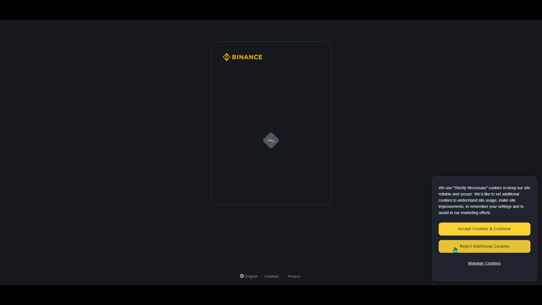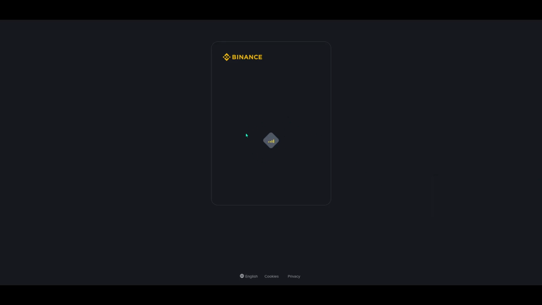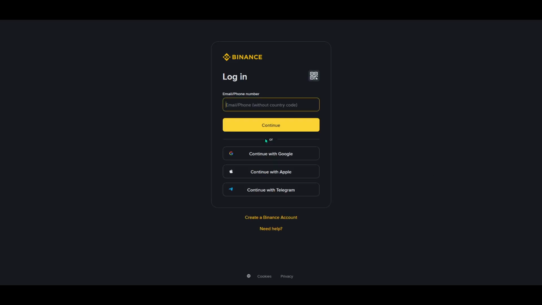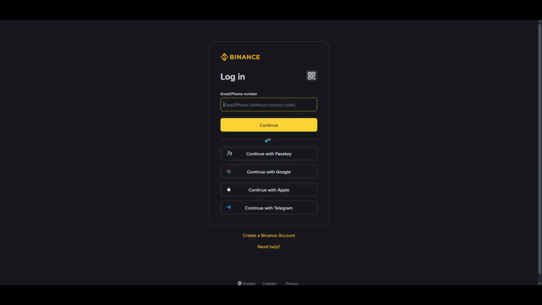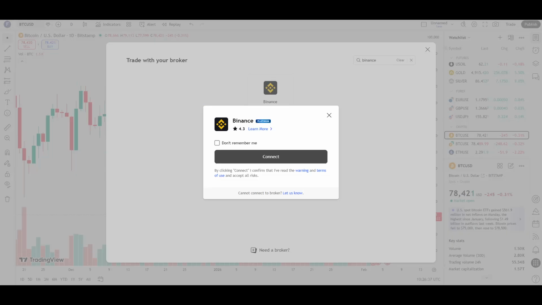Once you've selected Binance, log in with your Binance account, and you're all set. A secure window will prompt you to authenticate. Always double-check that the login window is legitimate before entering your details, and complete any two-factor prompts you normally use.